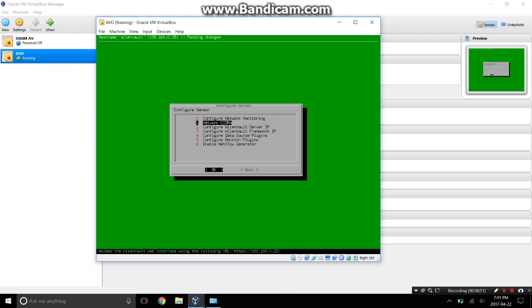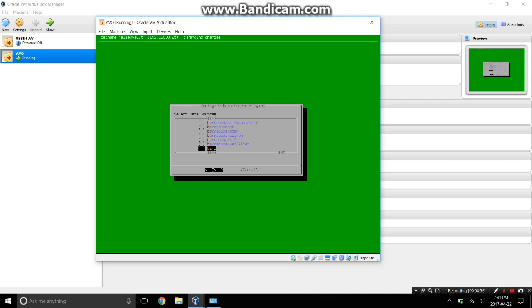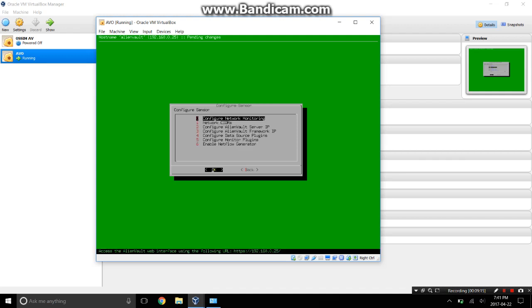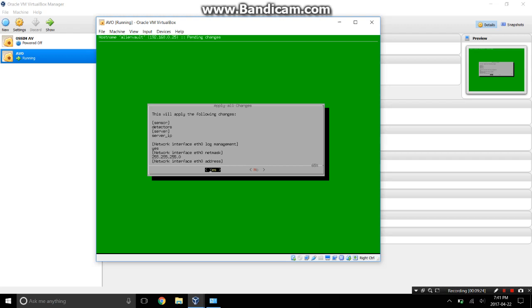Framework IP is the same. Now go and select the plugins over here. You have a wide range of plugins you can set up for your network. I want to use Nessus over here, so I'm selecting the Nessus file. You can choose Nmap as well. Here it's Nessus, and select OK. Now go back, hit apply all changes and enter.